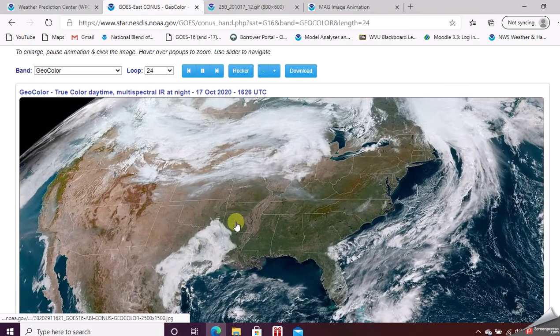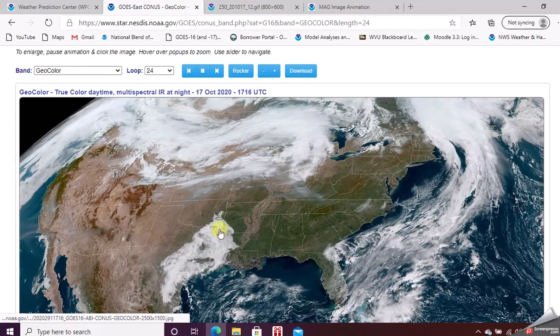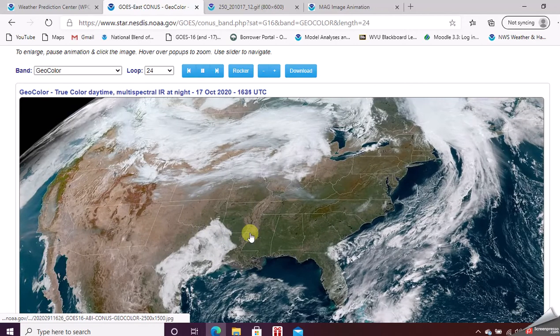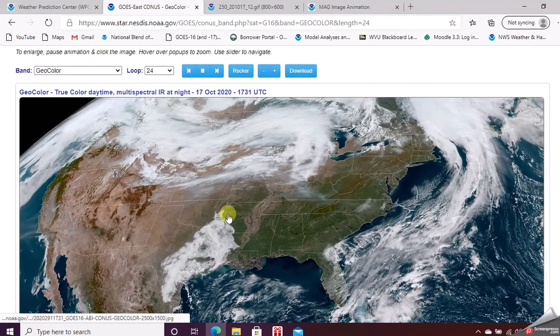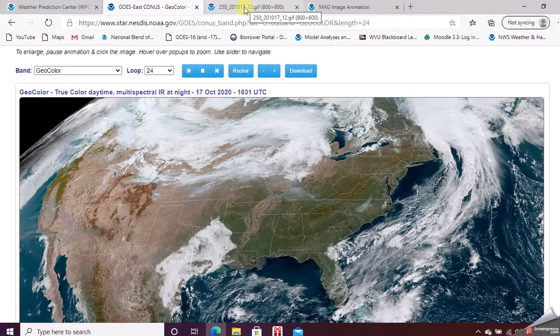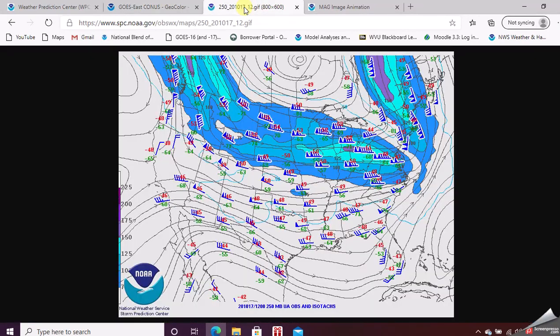Here's your moisture. This low is pulling up moisture at the low levels coming out of the Gulf of Mexico. And you can actually see the low clouds moving north towards this low pressure system, which will help its rain later on. So we're looking at that low that was up over New England. Look at the jet stream. I want to go back here just a second.